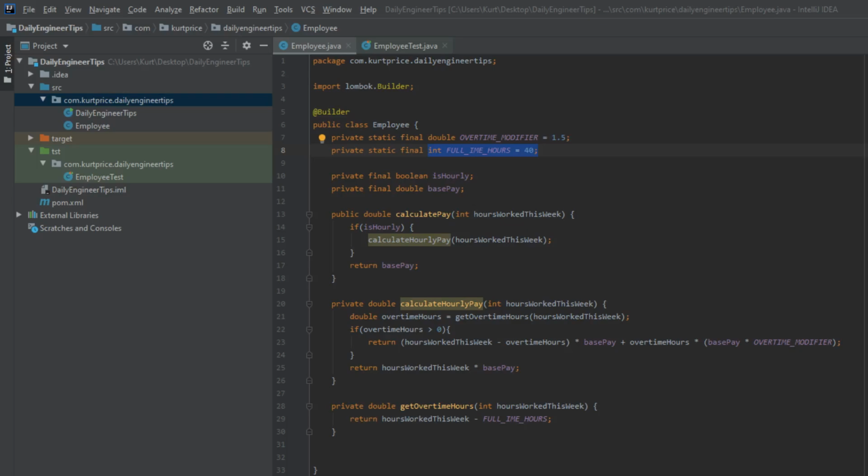You'll notice, like in many of the videos so far, we're using a Lombok builder here so that we don't have to define the constructor and the logic there, making the code a little bit shorter and easier for us to read. And then you're going to notice we have two constants to start off, an overtime modifier and a full-time hours constant. The modifier is 1.5, which is just going to be used for calculating the value of overtime hours for hourly employees, meaning if they work more than full time, the rest of that pay is multiplied by 1.5. The full-time hours is the constant we're going to use to compare the hours worked to appropriate full-time hours.